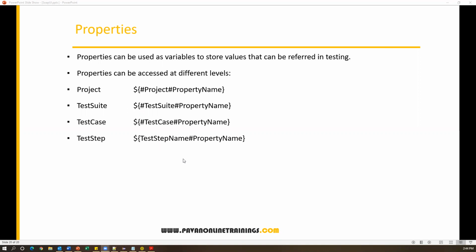Properties can be used as variables to store values that can be referred to in our testing. Normally when you send your request, we will pass some input, right? And accordingly, we will get some response. Sometimes you have many requests in your test suite and multiple requests need the same kind of input, and you need to hard code that input in multiple places in every test request. So instead of doing that, we can create a property and assign the input value to that property, and that property value we can refer to in multiple requests. In that case, we can avoid hard coding the values. At the same time, we can avoid duplication, right? So that's the main usage of property.